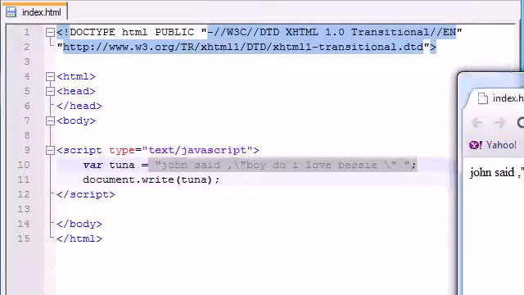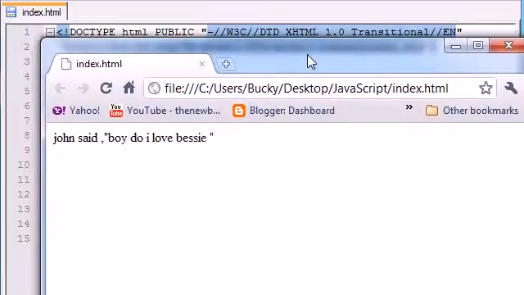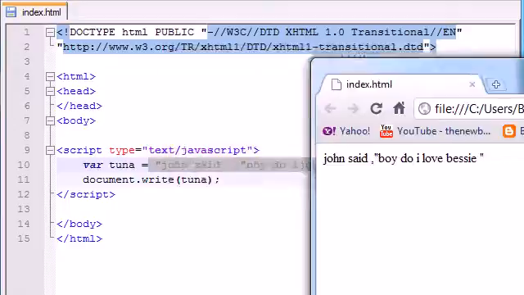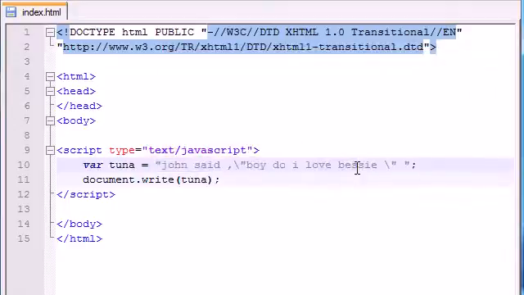So go ahead and save this, and now we get our quotation marks to pop up. John said, "boy do I love Bessie," and he really does. By the way, Bessie's a cow, not a regular cow like a dairy cow. I'm not making fun of anyone here. But anyways, on with this tutorial. So anyways, if you ever need to escape something, that's the symbol you use, a backslash.